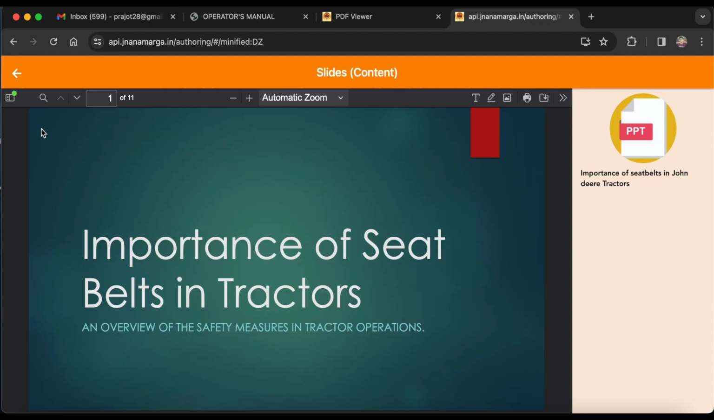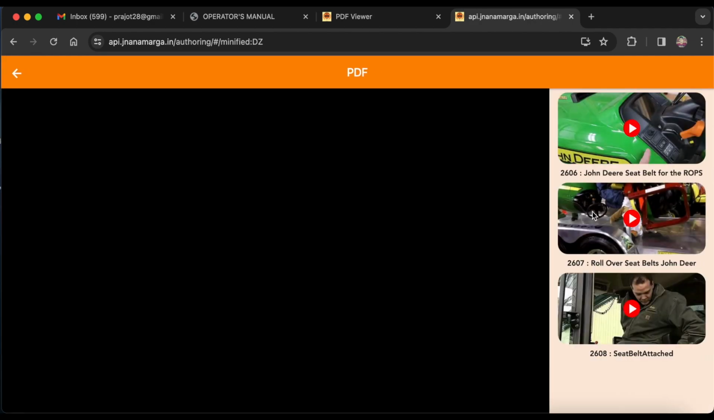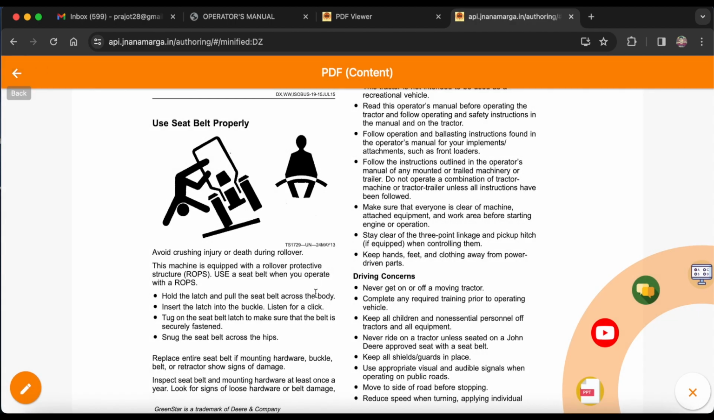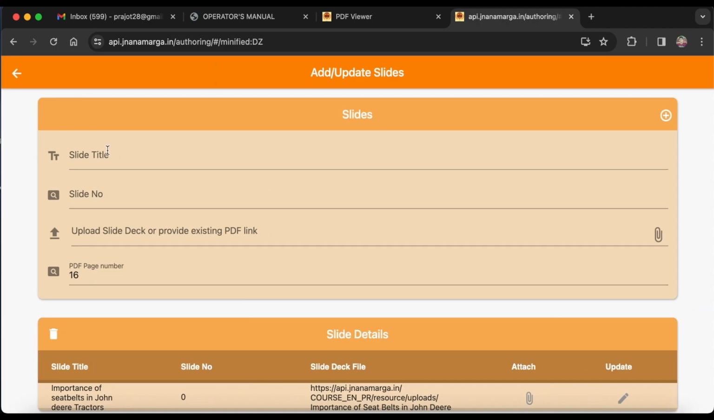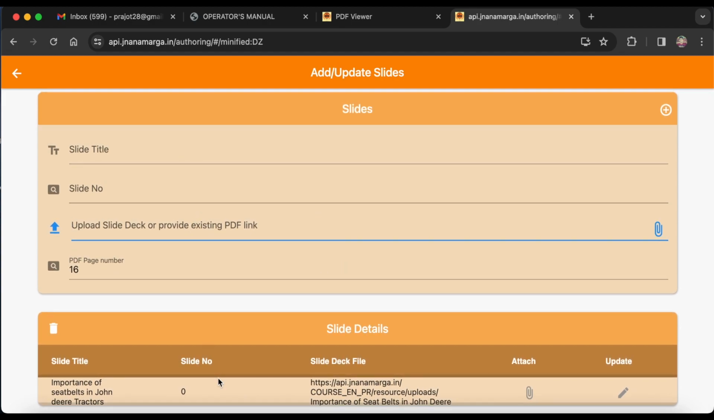So these are the slides added to this particular page, as well as the videos added for this particular page. Now, how we have added them is you just have to enable this edit option, and then you can click on the PPT icon over here. Once you do that, you just have to fill this up, that is the slide title, the slide number that you want to show when clicking on the slide option, and you will have to upload the slide deck. Once you upload this slide deck, it will start appearing here.